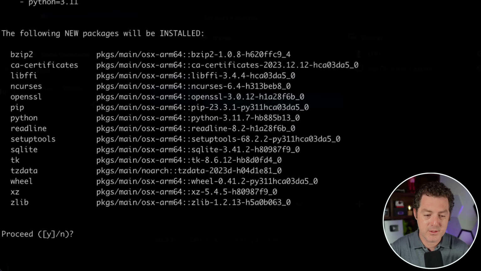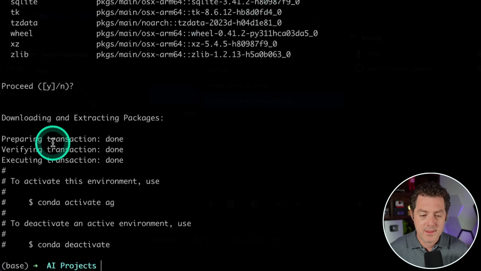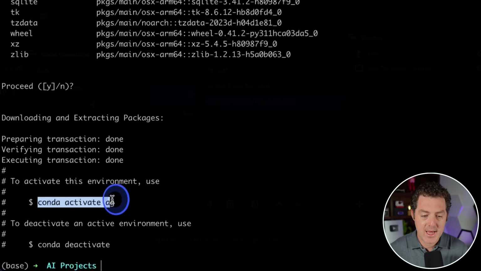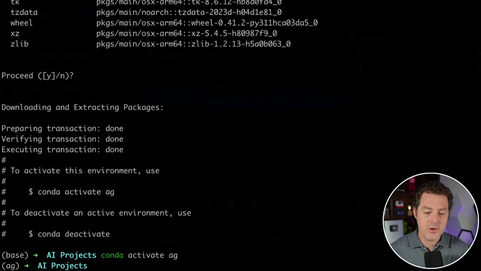It's going to ask you if you want to proceed, just hit enter again, and it's going to install all the packages that we need. All right, once you're done there, you're going to highlight this code right here to activate the new environment. So go ahead and highlight it, paste it, and it's conda activate ag, and then hit enter. And you can tell it's activated now because it says ag right there.